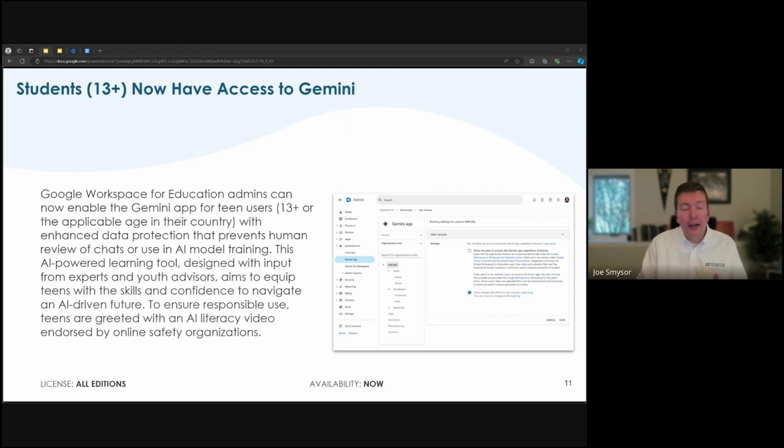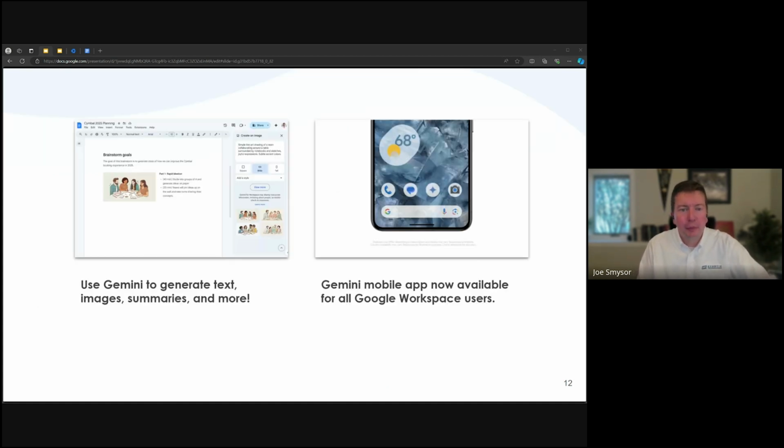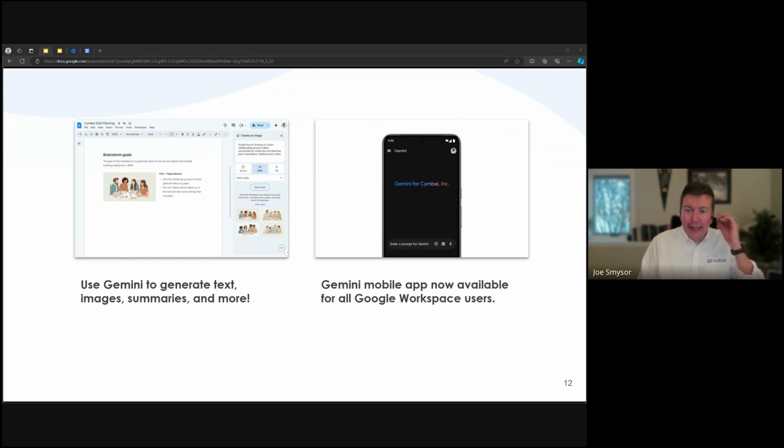And again, I'll point out another really nice thing about this: as they interact with Gemini, the responses Gemini gives back are steered or guided towards age-appropriate resources and responses. So if they put in certain information, instead of giving the adult response, it's going to give back that moderated or controlled teen response.